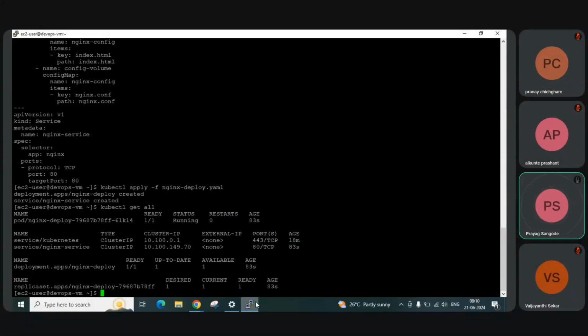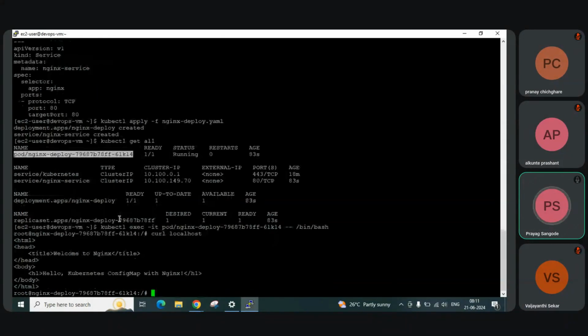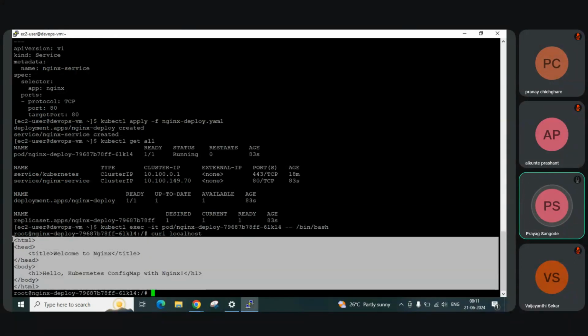Now we'll have to go inside the container and test it. kubectl exec -it, go inside the pod, --bin bash. Okay, curl localhost. So if you see, it is giving us our custom HTML page, not the default one.